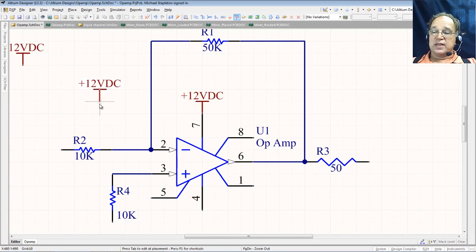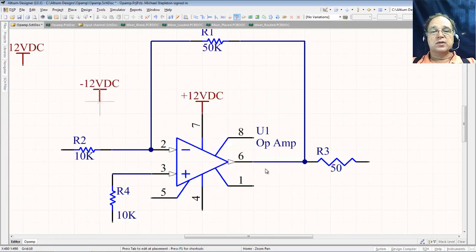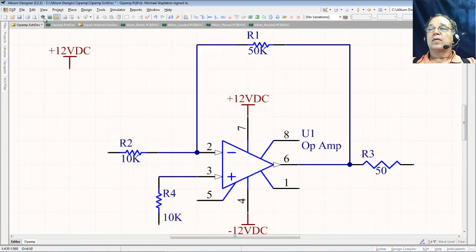Now I'm going to hit my tab key again, because you see that the little power port is still connected to my mouse, and I'm going to edit this one to make it say minus 12 volts DC. I'll rotate it, put it here, and instead of placing another one here, I'm going to hit my escape key and say, ooh, look, I forgot to place it, right? I have plus 12 volts DC, and I have a net up here that I'll be able to hook up to a connector. I have minus 12 volts DC.